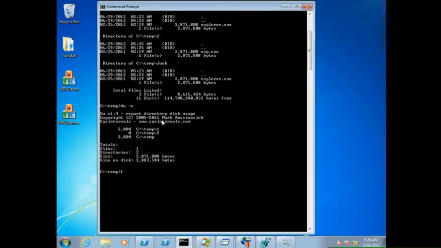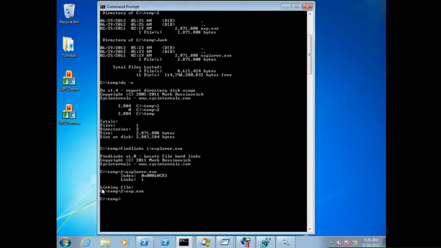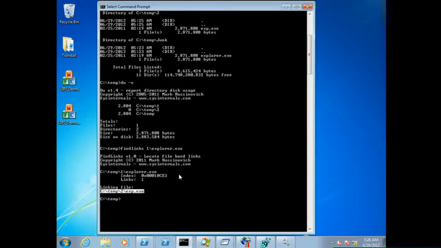Let's take a look at how it knows that. Here's findlinks. This is another, I think pretty much brand new, utility. I think this came out last summer, right around the time of the book. Findlinks is a Sysinternals utility that will show, for any given file, are there any other files associated with it through hard links. So one explorer.exe is linked to c:\temp\2\exp.exe, and it has an index number. So du tracks the index numbers and sees, I've seen this index number before, so I'm not going to count the file again.